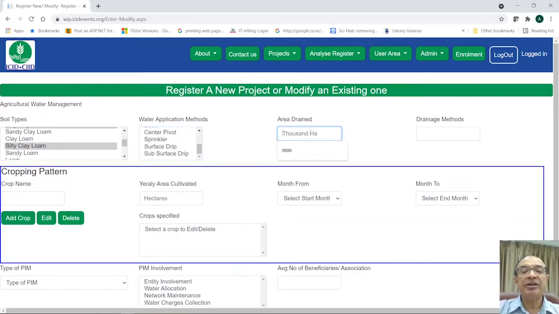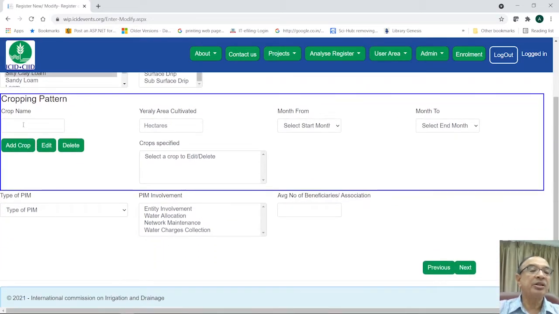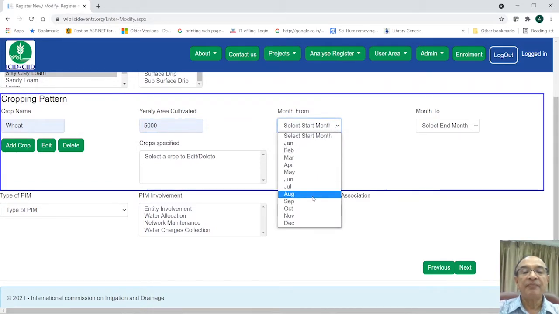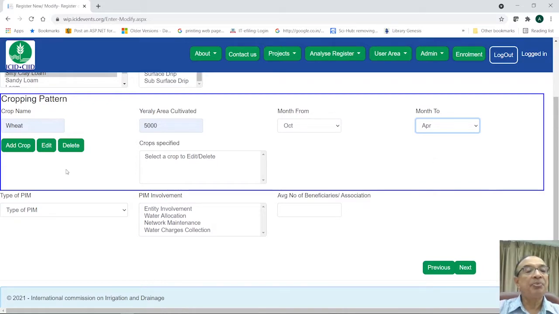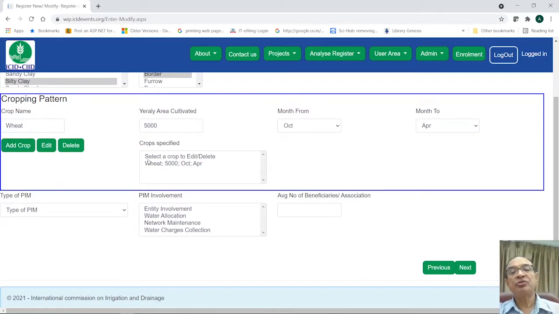What is the area that is being drained? What are the drainage methods that are being used? Important part, cropping pattern. Here you can put in your crop name, how much yearly area is being cultivated under this crop, when you start the planting of the crop, when you end the harvest of the crop, and you add that crop. You can add as many crops as you want, depending upon the project description.